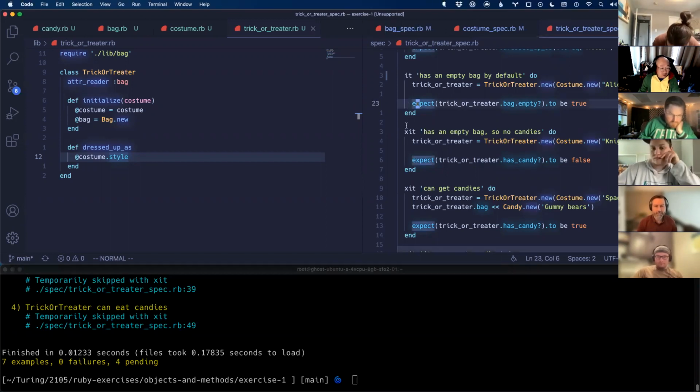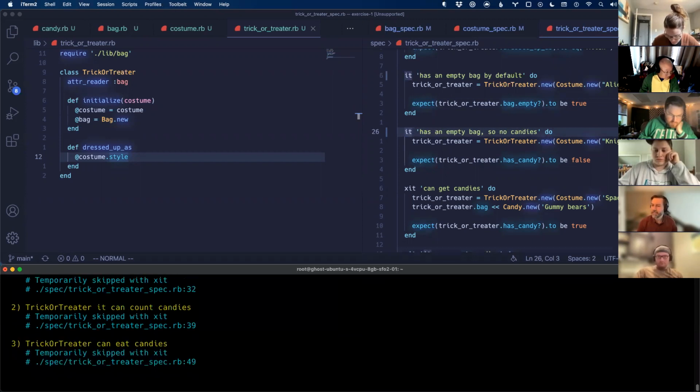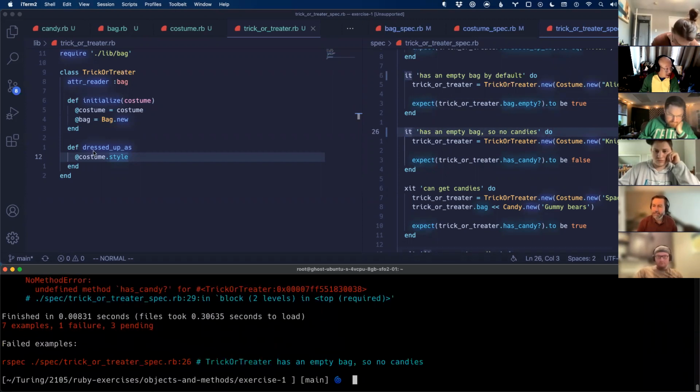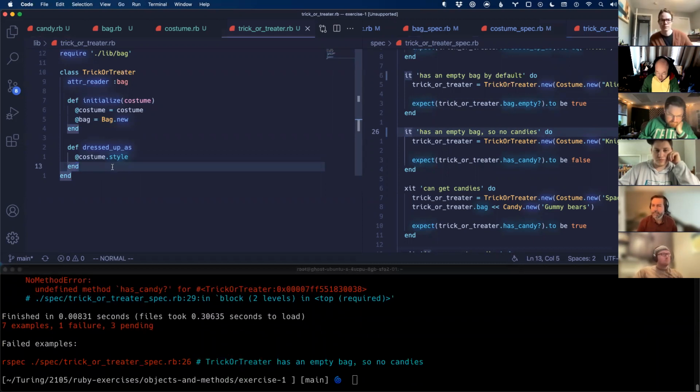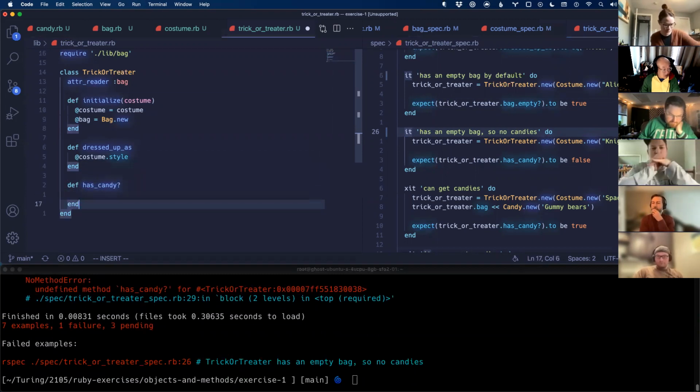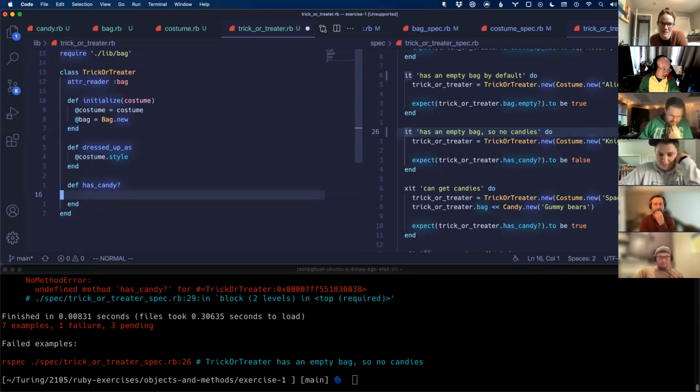Empty bag by default. Undefined method has_candy. We've been down this road before. def has_candy. Right? Makes sense. I see the number of one-liners is growing. I approve this. I think that yeah, this will return true if it has candy, and it returns false if it doesn't.